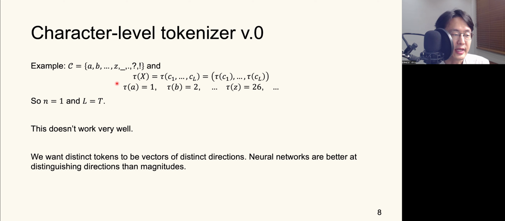And then the output sequence length L is the same as the input character sequence length T. This is a simple idea, and I would say this is not a bad attempt, but it turns out that this doesn't work very well. What we actually want is for distinct tokens to be mapped to vectors of distinct directions, because neural networks are better at distinguishing directions rather than distinguishing different magnitudes.